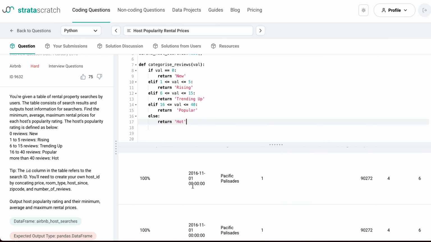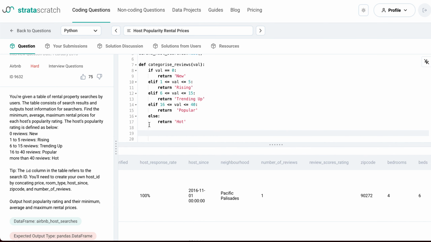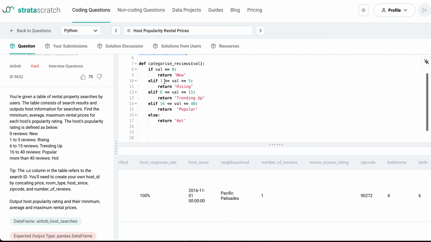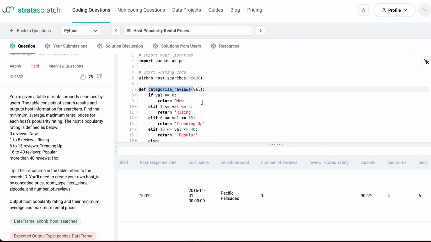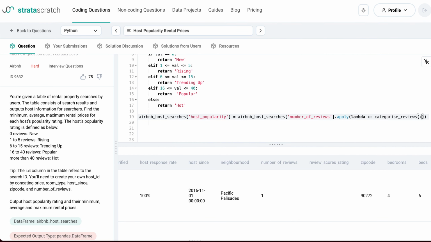So what I can do is create this new column, which is referring to the host popularity. So we can say, grab our Airbnb host searches and create a new column called host popularity. And what we're going to do is take our number of reviews series, just like this, and apply our function. So we can use that by selecting our series and running .apply. And essentially with lambda x, for every value x, we want to apply this categorize reviews function on that particular value x.